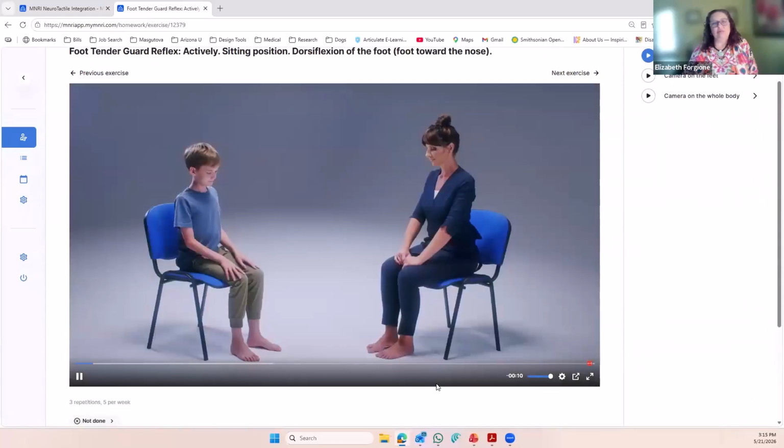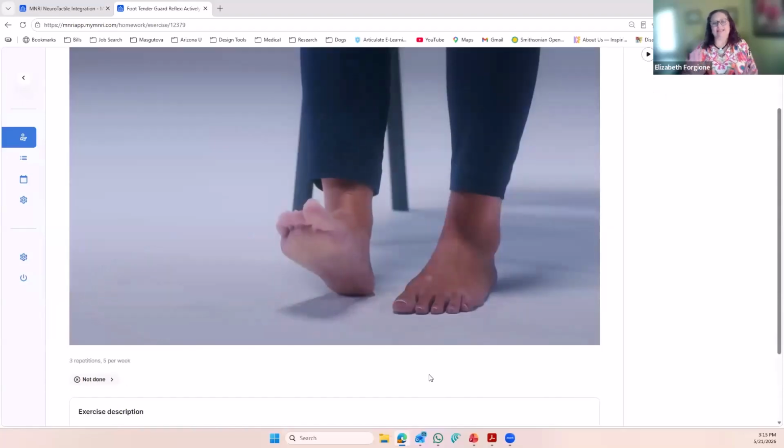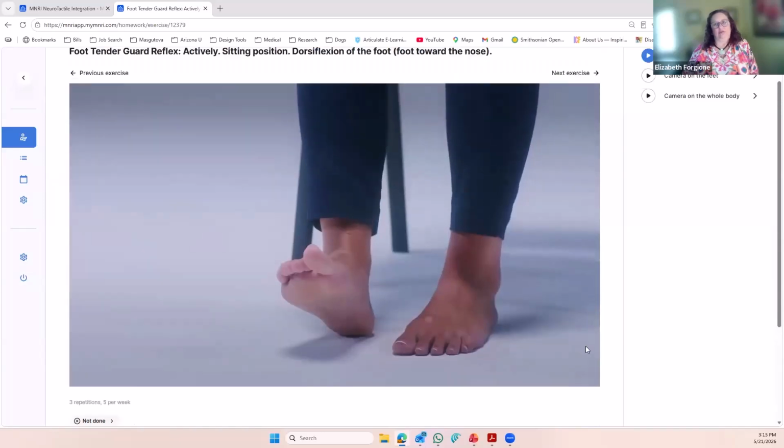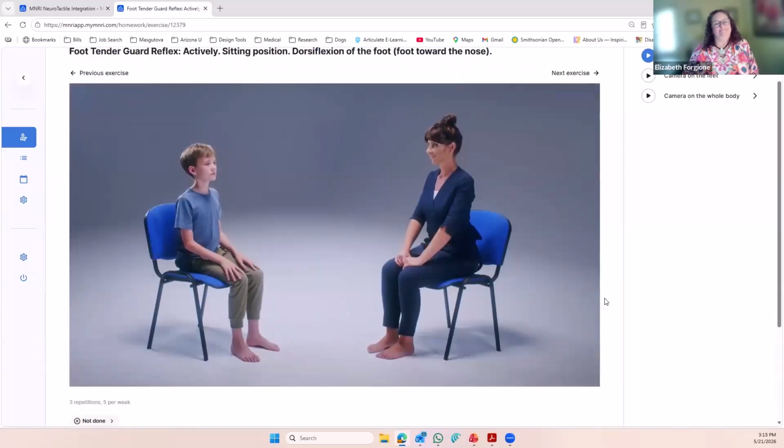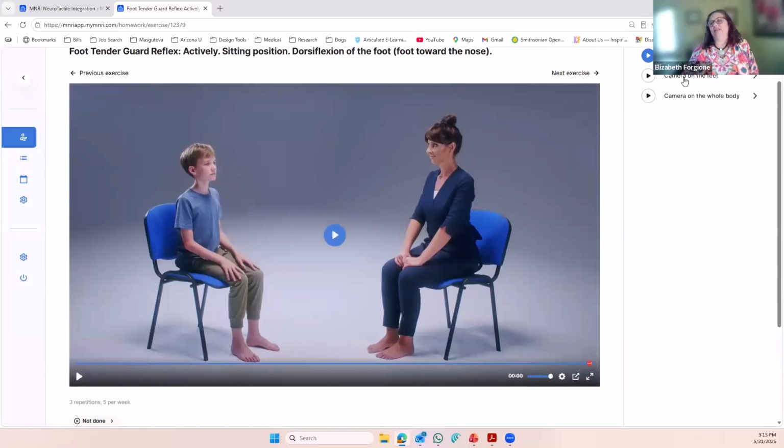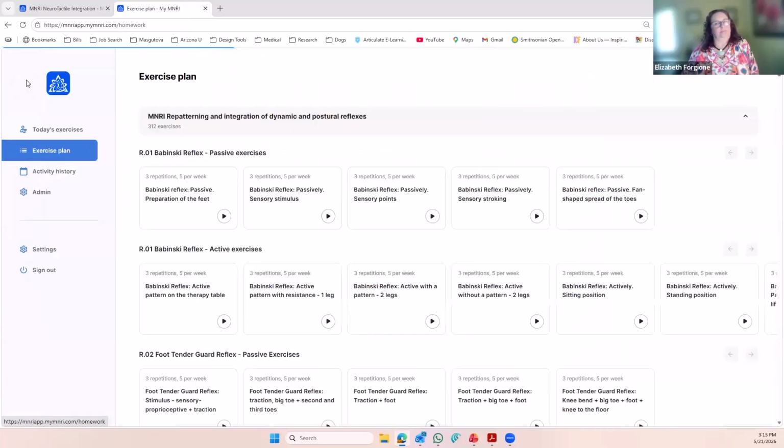They can just simply click on it right from their home screen, because that's what the client will see. And then they get the video. And then you have the camera just on the feet and then the camera on the whole body to show the exercise. Okay. So this is what the client sees.